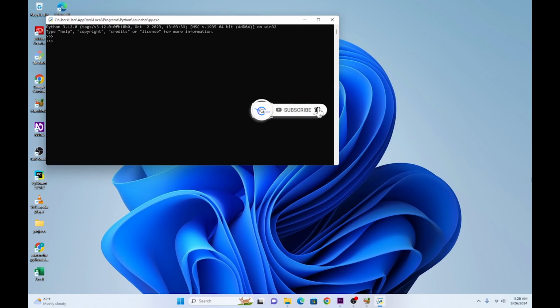So here, let's try and run the hello world print statement. Print, left parenthesis, quotes, hello world, end quotes, right parenthesis. After that, press enter. Alright, so this is the hello world message on the screen.